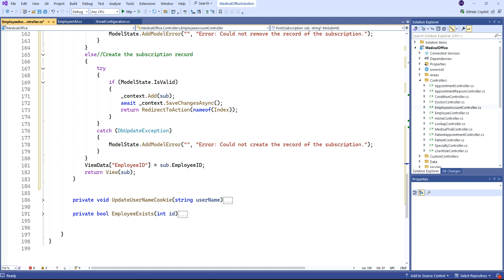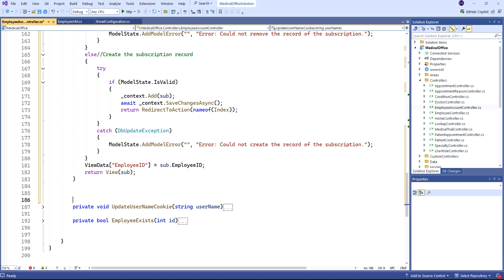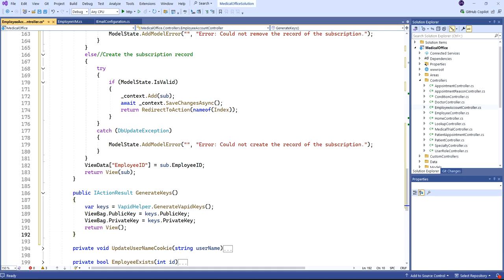Now, we'll need our generate keys action as well. Remember, we're going to call this one time only, a single-use chunk of code, to get the actual view up, and we'll generate the VAPID keys and store them in the view bag just to display on the screen so we can copy them out of here and paste them into our app settings JSON. When we're done with that, we can get rid of this code, get rid of the view, et cetera. Okay.